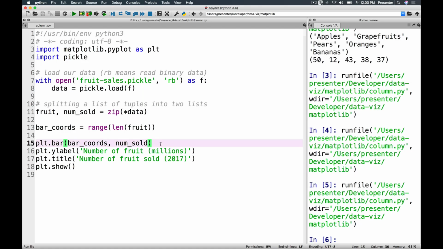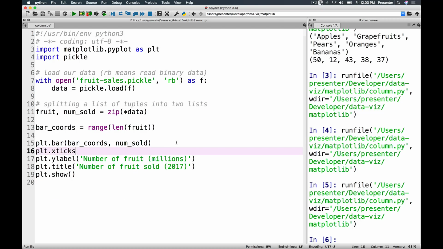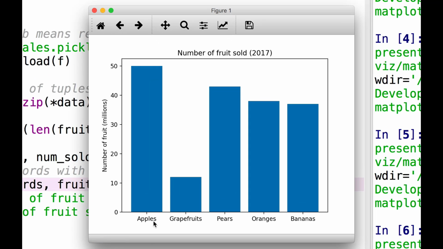The one last thing that we need to do is set up the x-axis so that instead of saying 0, 1, 2, 3, 4, we use the actual fruit. Xticks. We're essentially going to take the numbers and replace them with text. So we need to tell Matplotlib which of the numbers we want to replace and what we want to replace them with. So we want to replace these bar coordinates here with the fruit here. So if I run this again, you see that now we have replaced the 0, 1, 2, 3, 4 with the actual names of the fruits, and we have a completed chart here.